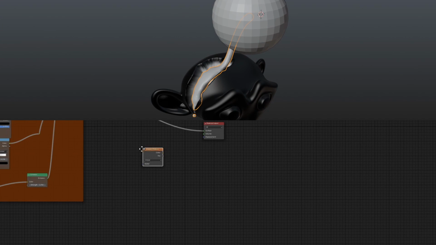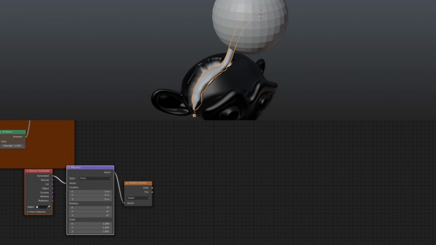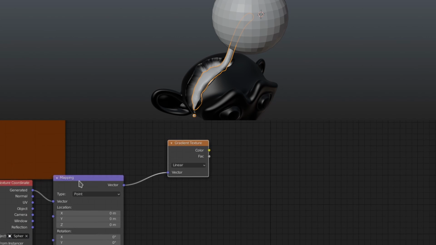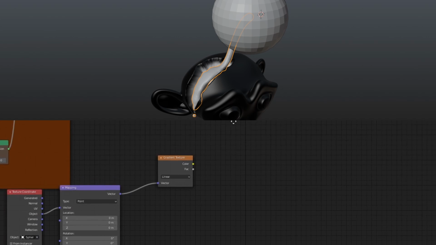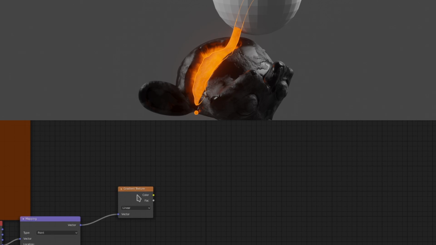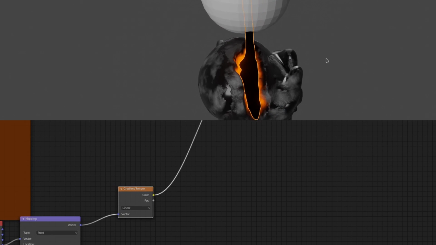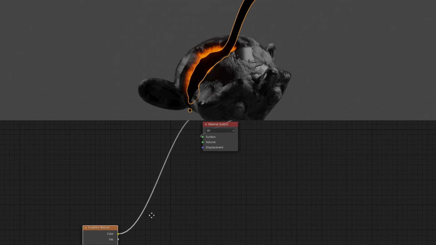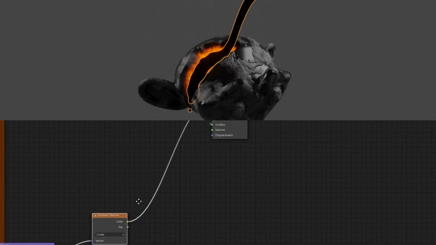Let's add in a gradient texture and a texture coordinate and mapping node combination. Select our second sphere as the object for the texture coordinate and set the output from there to object. I always have the Node Wrangler plugin enabled, and you should too, because when that is enabled we can use the Ctrl-Shift shortcut to preview the output directly from a node. Here's what we are getting out of our gradient node.